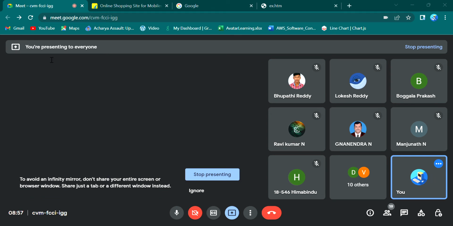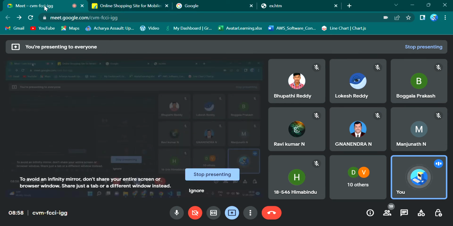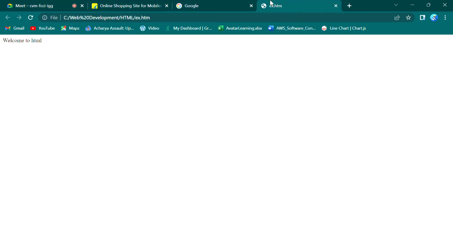Now we are discussing the head section, which consists of head-related information in any web browser. For example, in this meet, we are seeing something like a meet hyphen meeting link. This is the header information which we write under the title tag. Now I will show how we are going to write it.